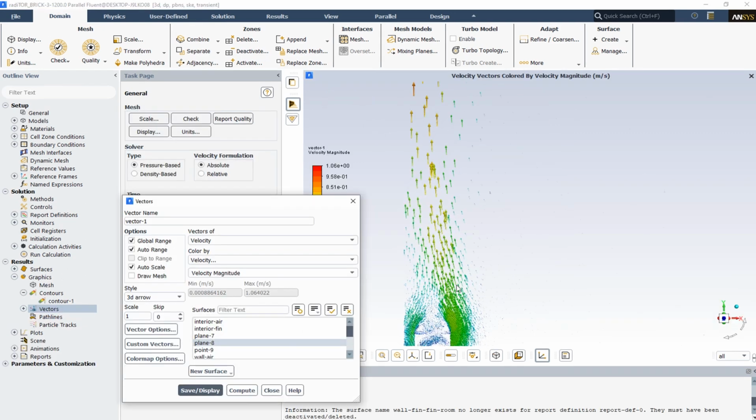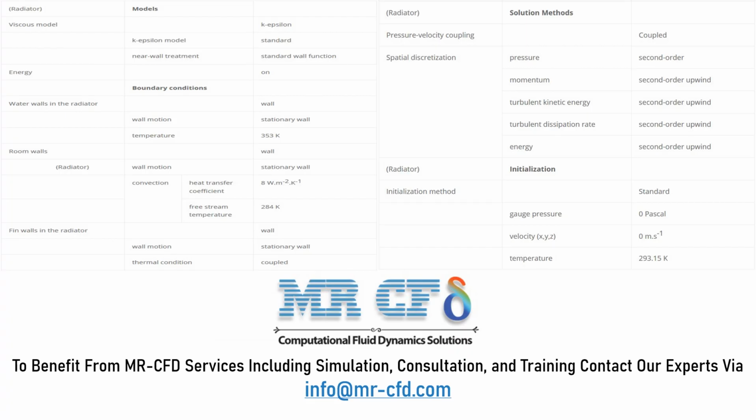For a better understanding of the buoyancy effect that has occurred in the simulation, we can check the velocity vectors and see that all of them are upward at the top of the radiator. That shows the buoyancy effect. A summary of the defining steps of the problem and its solution is given in the following tables.